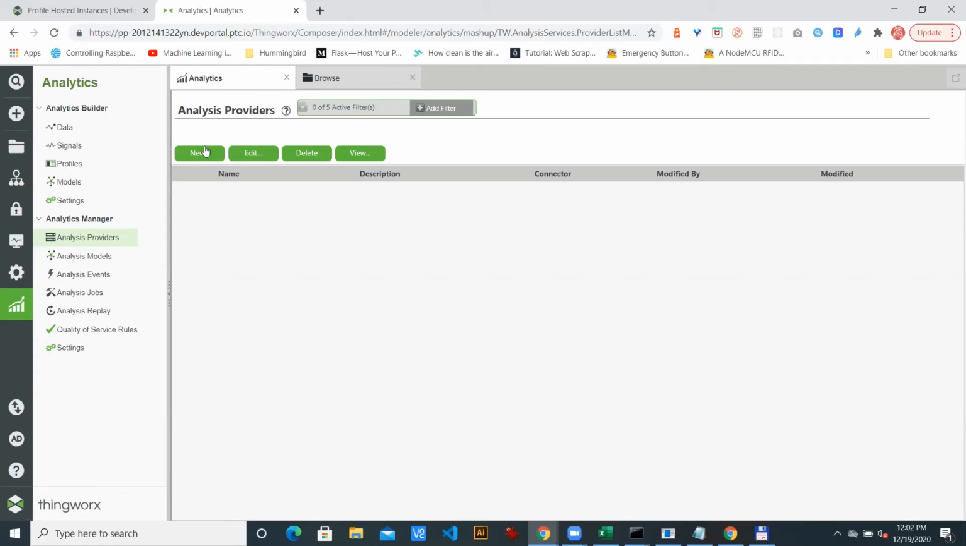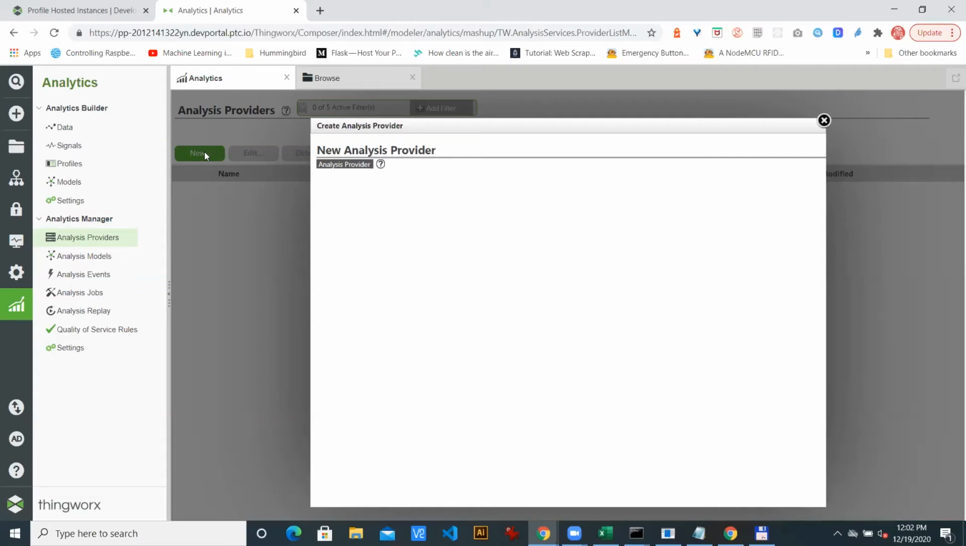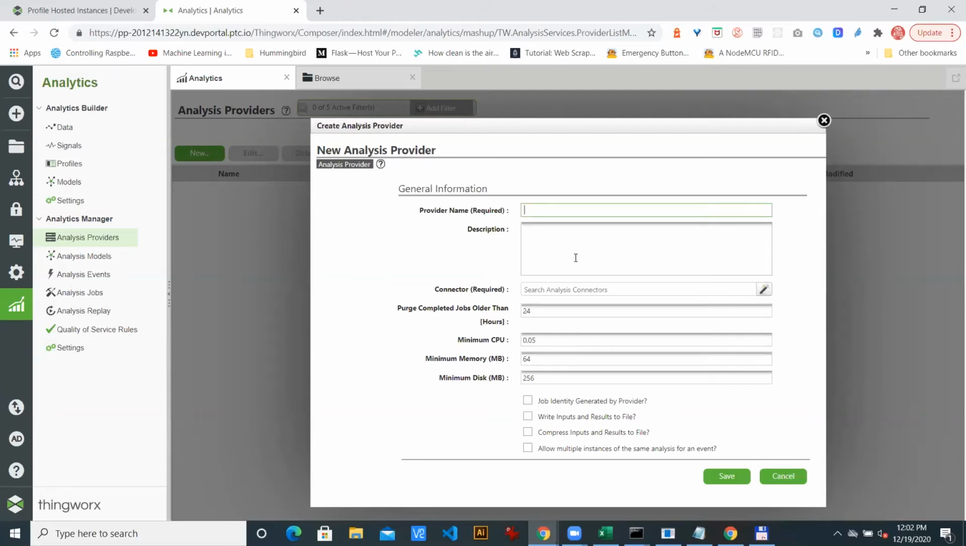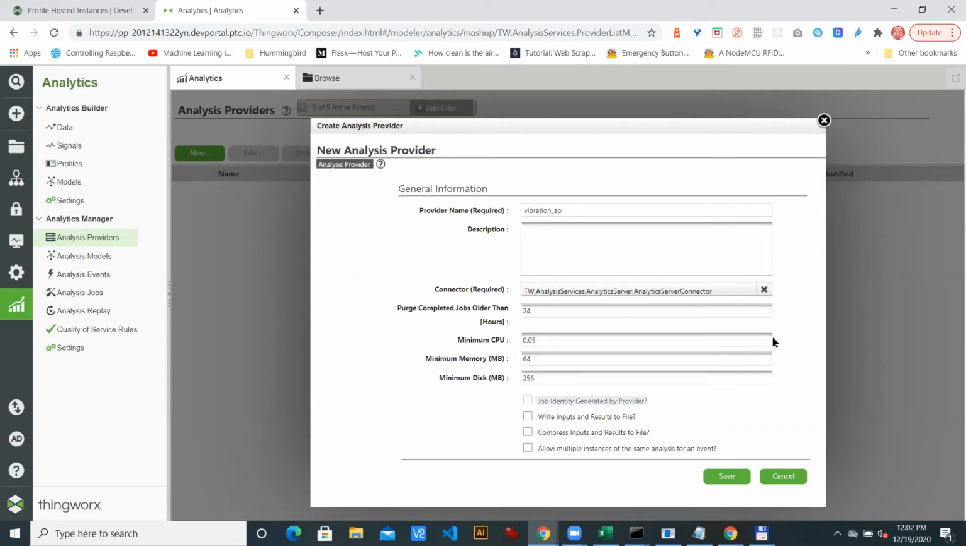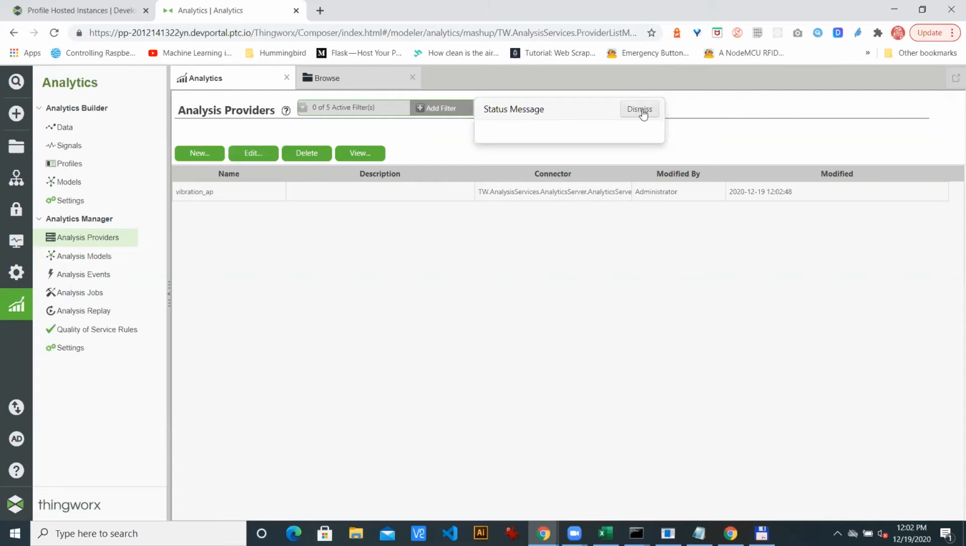An analysis provider is just a mathematical engine that's used here in the analytics manager to provide our model. I'm just going to call it anything, something like vibration and AP. You just need to enter an analysis server. Yeah, this is the one. This is the analytics server connector. You can create and code different ones of these. ThingWorx is quite extensible, so it's not too difficult to do. And I just say save. Okay, it gives me a small notification there, and my analysis provider is there.